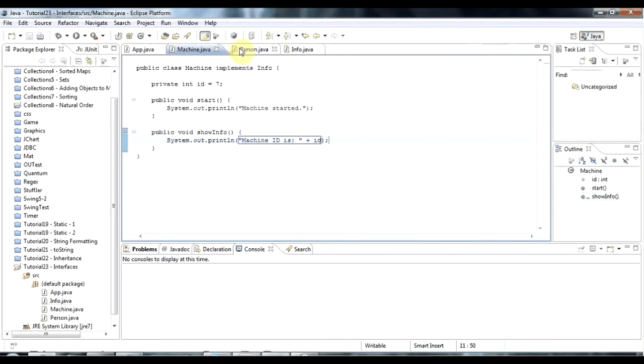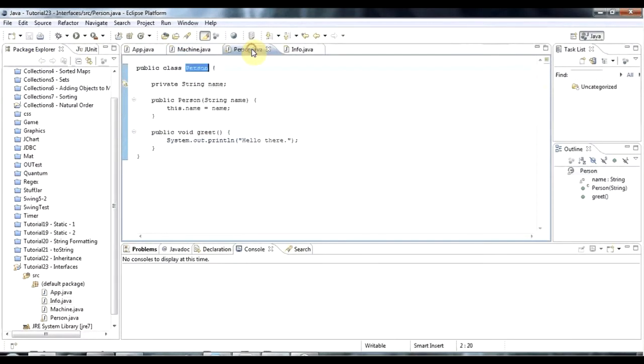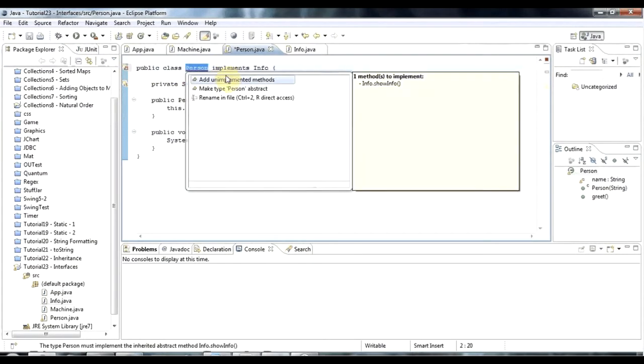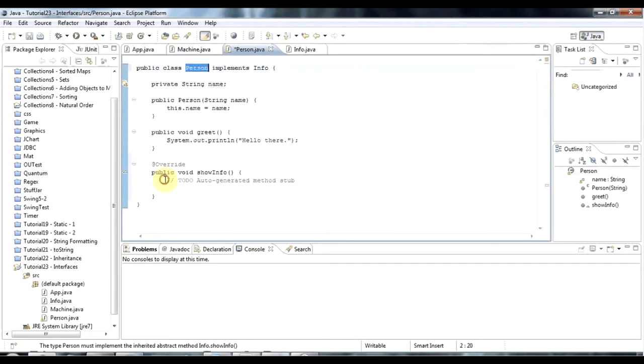Now we could do the same with person. I could say person implements Info, and again the error comes up, and let's go to add unimplemented methods. And in person I'll say sysout "person name is", and let's just output name there.